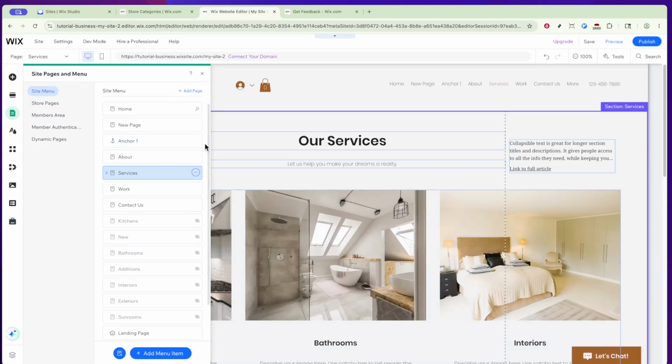Your page is now hidden from the menu. Keep in mind that hiding a page from the menu doesn't delete it or make it inaccessible, it simply removes it from the navigation bar. If you ever want to unhide the page, you can go back to the same menu and select Show in Menu to make it visible again.